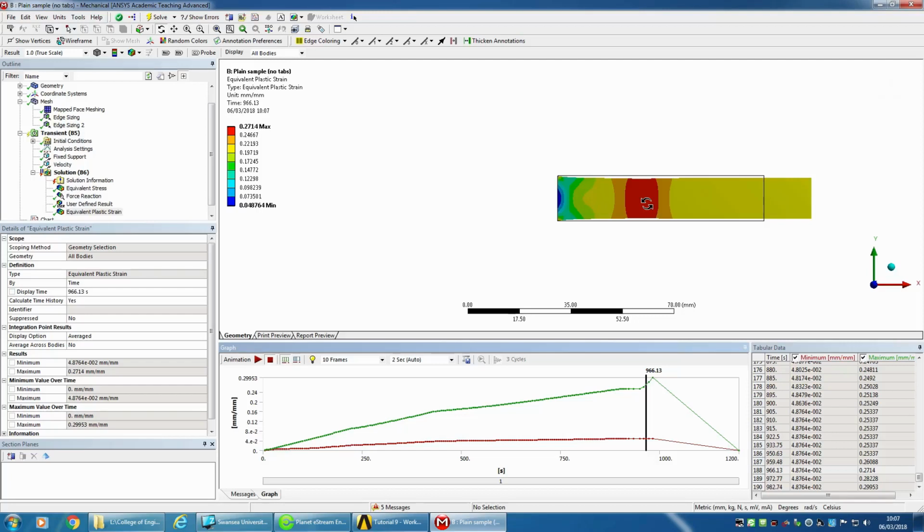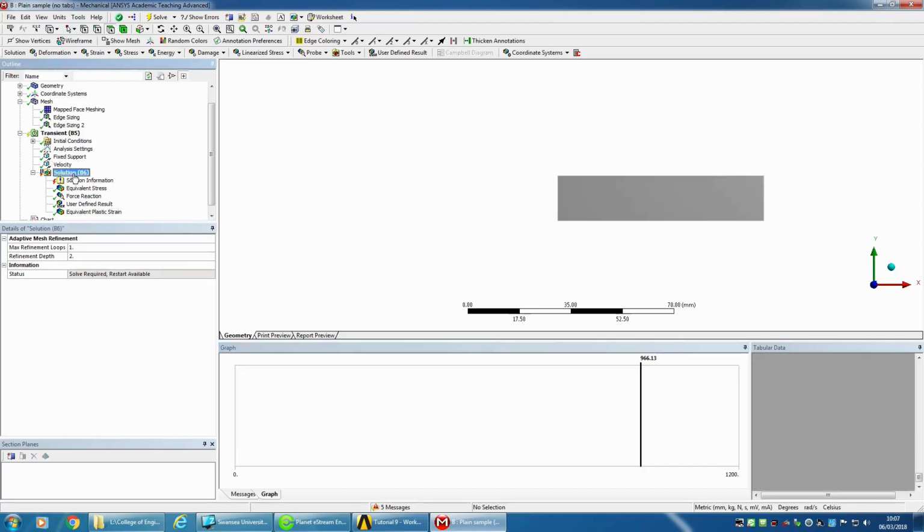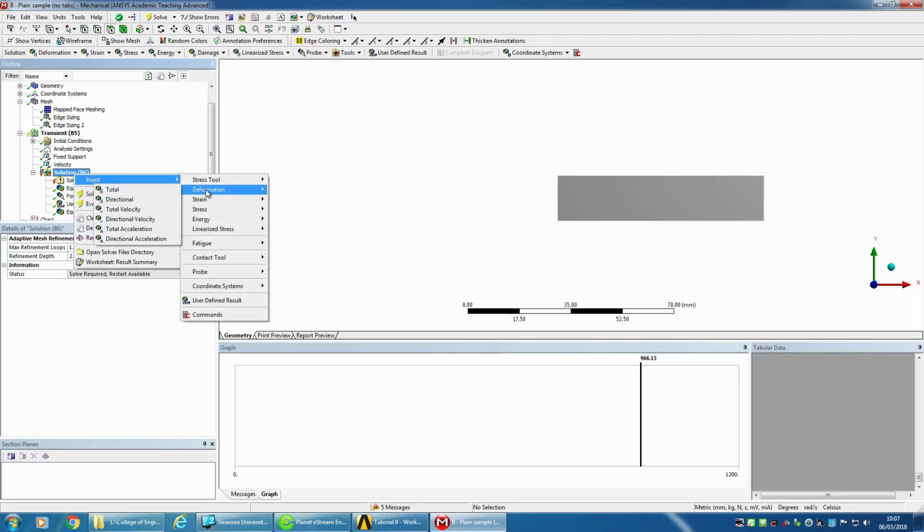So that's very equivalent to our upper tensile strength when we actually do it on the physical test. The other thing that we can insert here is a probe point.